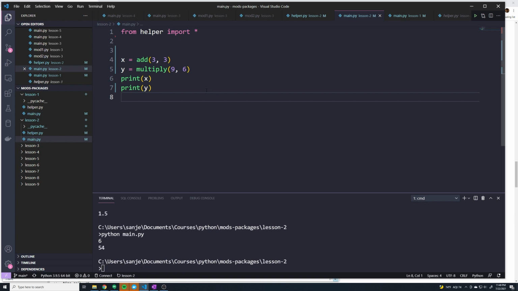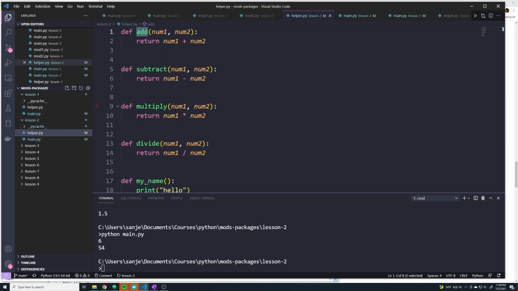However, there's a couple of gotchas with this. First of all, it's almost never recommended to do this. I just wanted to show you guys this for the sake of completeness, just in case you might see this one day, and I wanted to make sure you understood what it is. But it's bad practice because, I mean, this is a very small module, but there could be hundreds of functions.